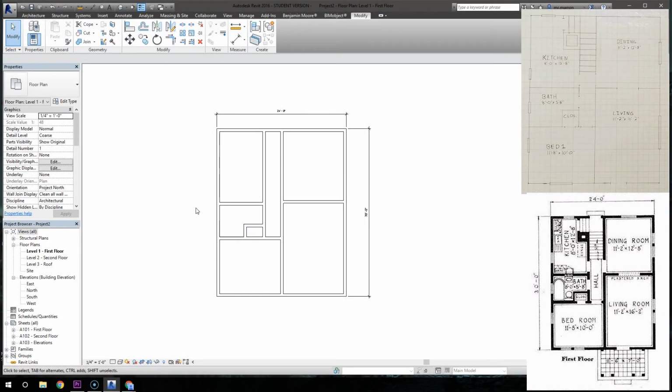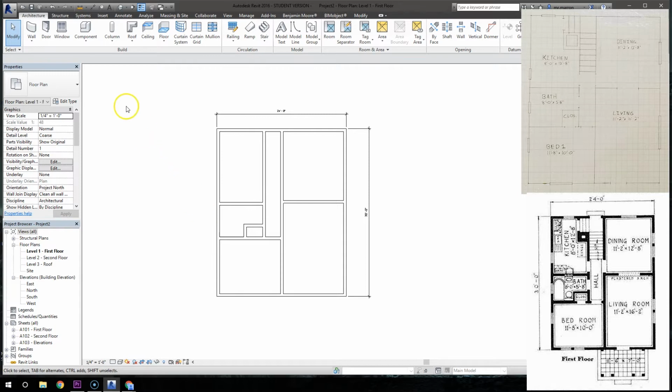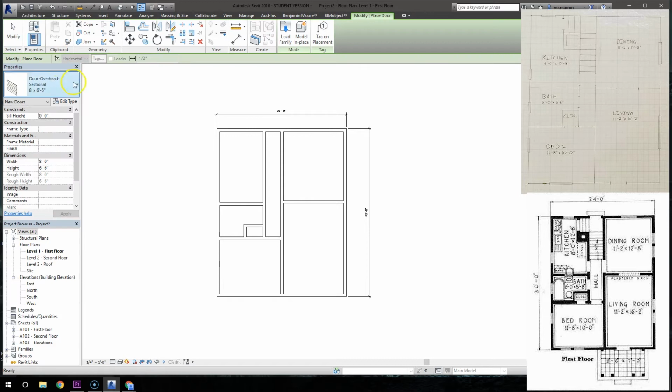Okay, to begin with my doors, I'm going to make sure I'm on my Architecture tab right here, and I'm going to select my door tool. So looking at my blueprint, or my plan, I know that I need to place some doors on the outside of my house. So that's the first thing I'm going to start with.